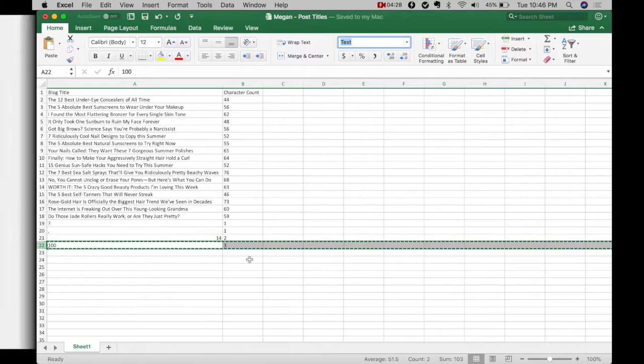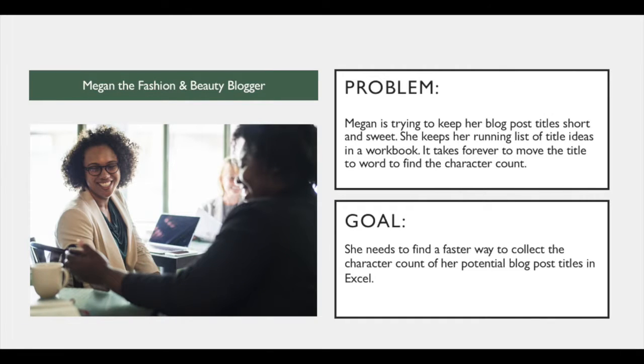This is going to save Megan tons of time because now she doesn't have to count out every single character, nor does she have to copy and paste it into a different program altogether.